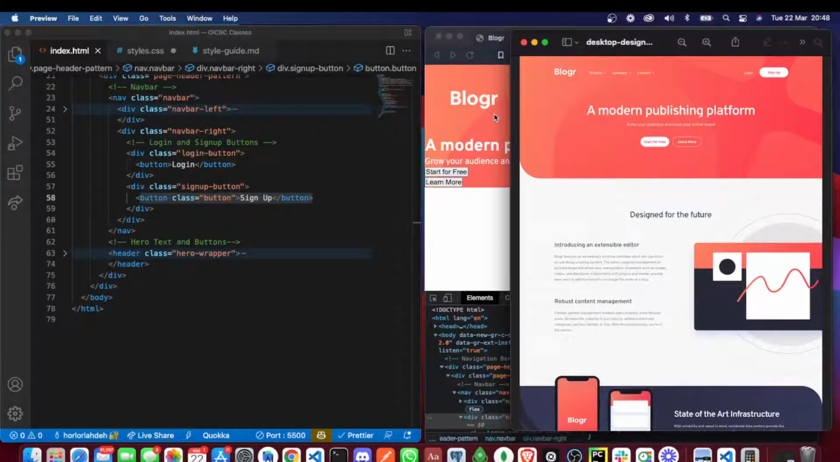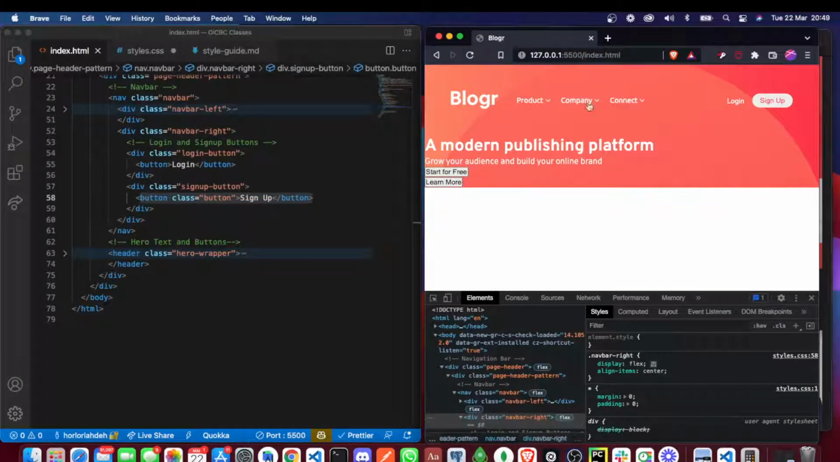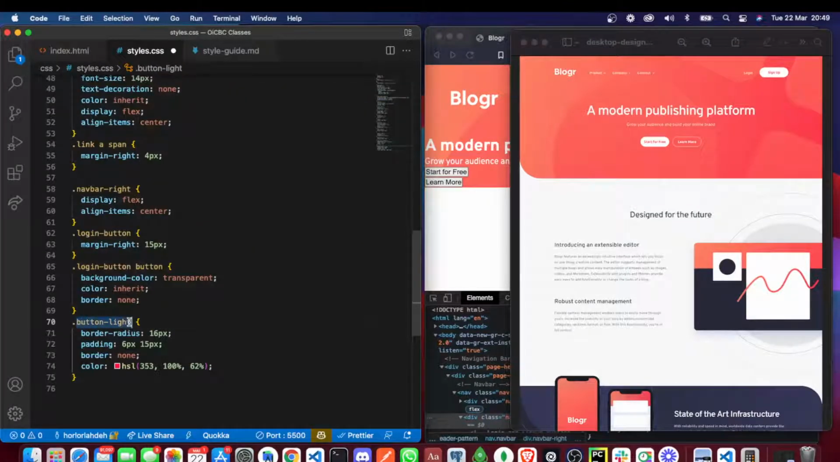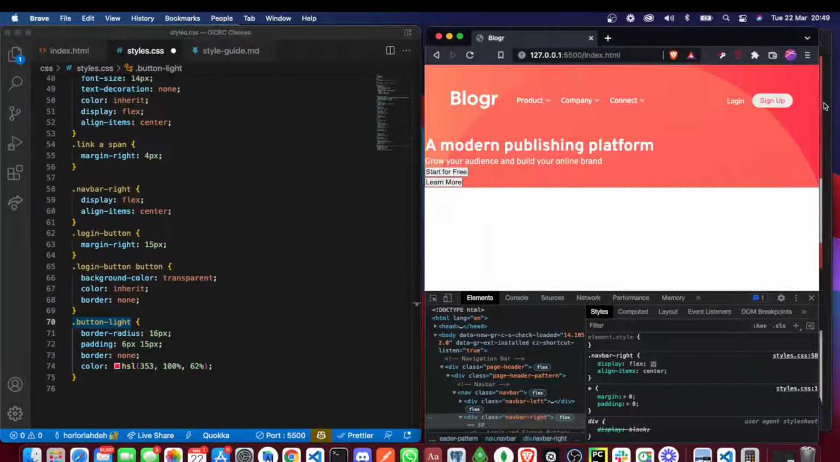So I think we are pretty much done with the nav section. So that we don't have to rewrite this code for this particular section, because it's the same button, as you can see, what we have to do is just to have this button light, the one with the light button class name. We want to make that one responsible for both of the styling.